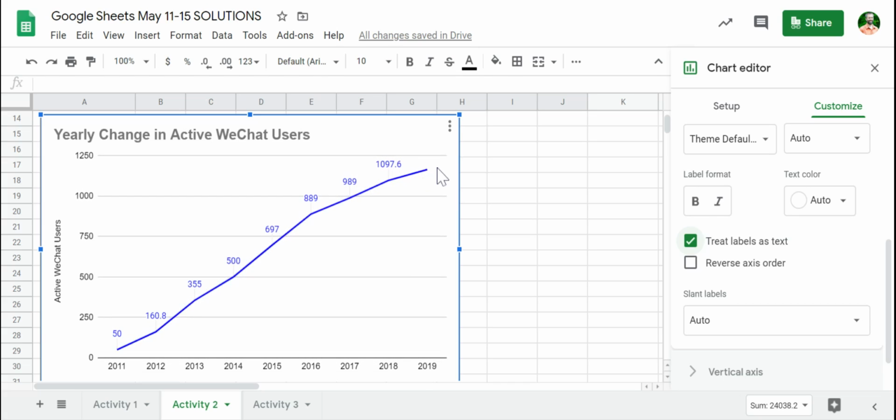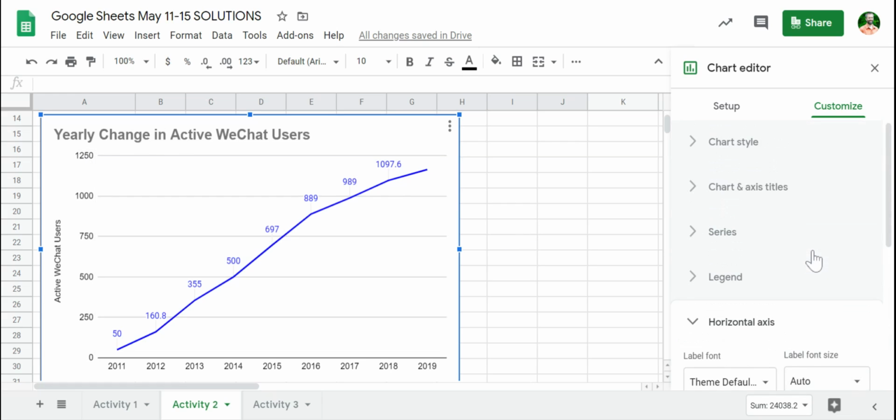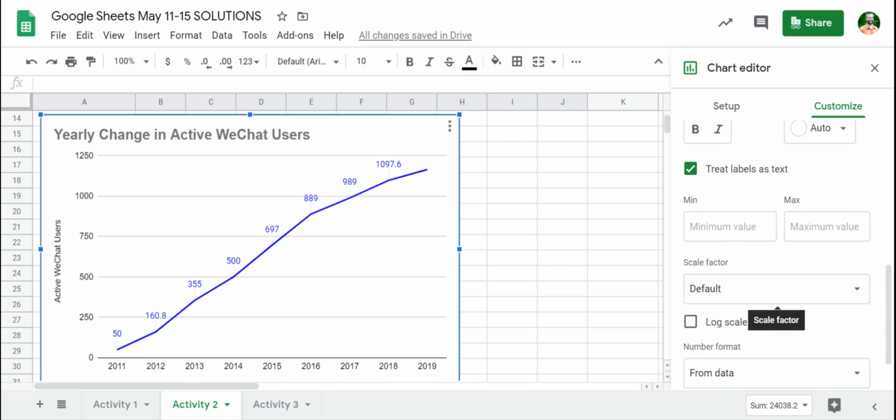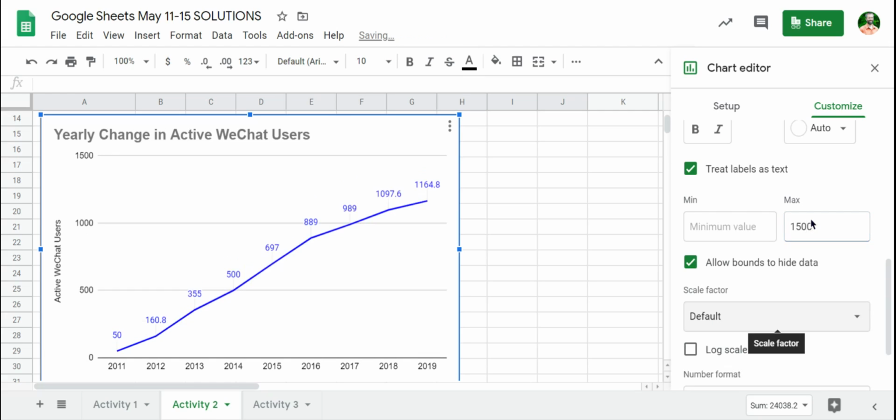The issue we have going on here with 2019 is that the high end of our y-axis is not big enough. So what I need to do is minimize the horizontal axis and go to the vertical axis. It gives me a chance to put in a minimum value and maximum value. I'm just going to make a bigger maximum value here, which now gives me a much better view of this data, including the point at 2019.